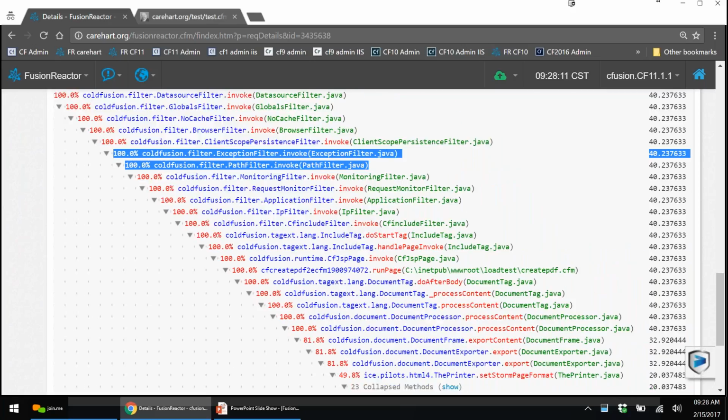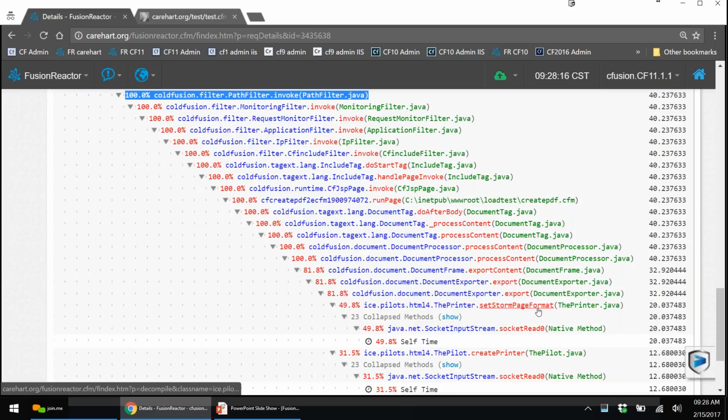Eventually we get to, there was that set storm page format, which again, I don't know what that is, off the top of my head. I know what it is, but you would look at that and go, I don't know what that is. And this process content, I don't know what that is. But look, here's the thing. Remember I said this is showing the Java methods that your CFML code turned into.